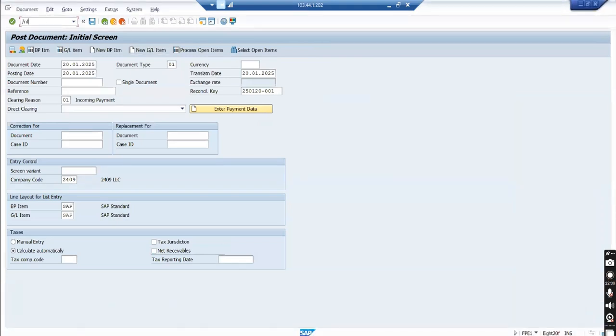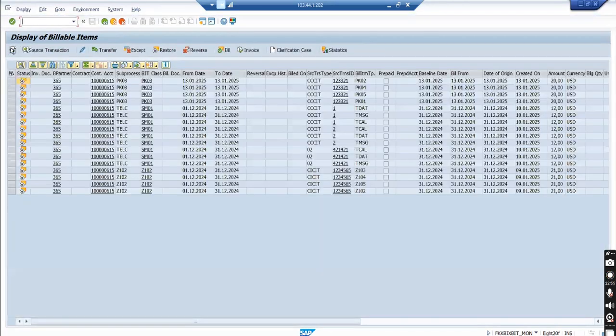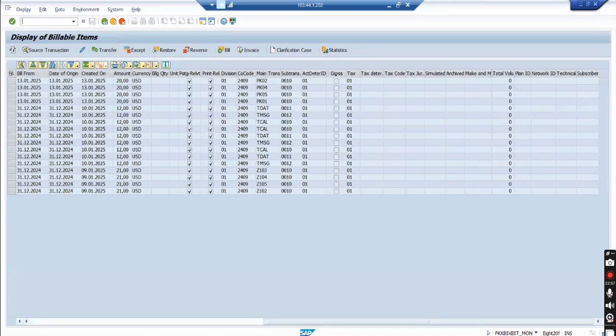For example, /n FKKBIXBIT_MON, or whatever bits are already generated. Say I'm looking for billable items. In these billable items you check the gross. Check the gross means go to the billable item table. There you check this /h, debug the screen, debug the table, and check the gross. Then you run billing and invoicing. Then you'll see that your tax will be calculated in a different way. Your tax base amount will not be 100, it will be 94 point something.